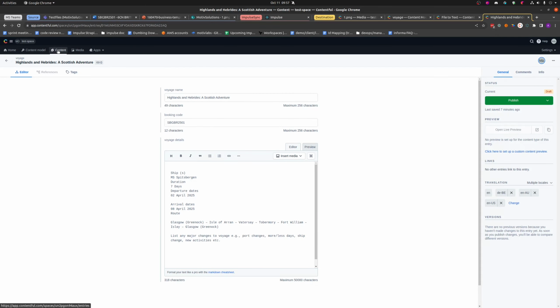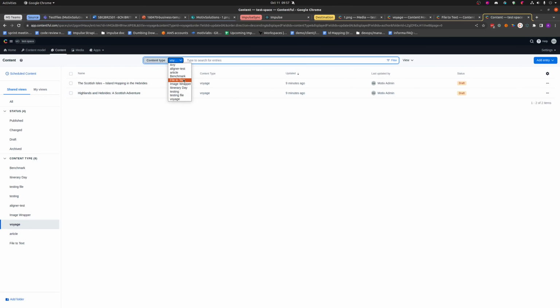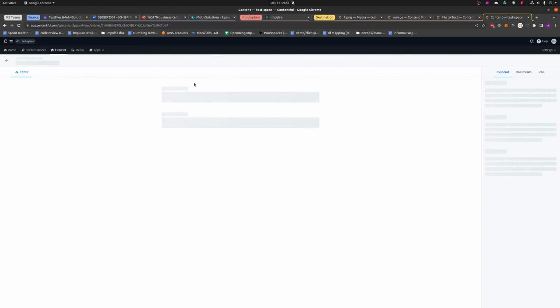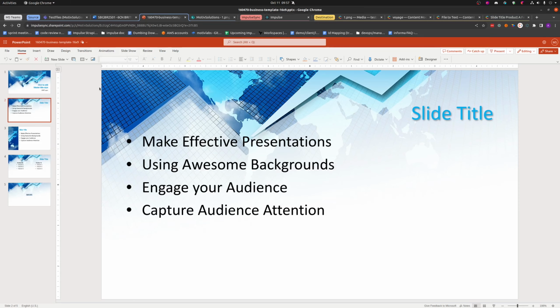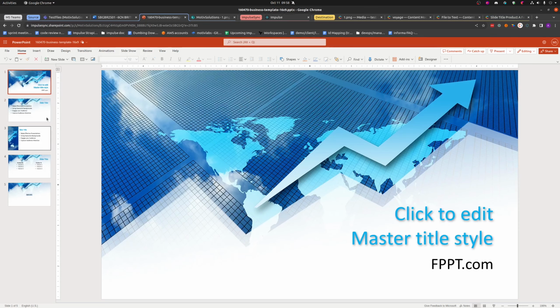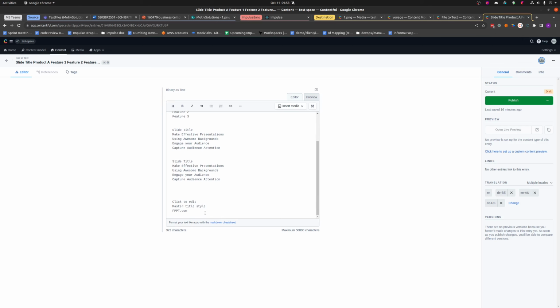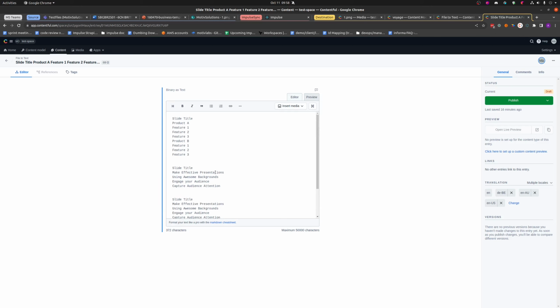So if we go ahead and take a look at our content, and we look at the file to text content, we can see we have these three different presentations. Now, if we take a look at one of these contents, and we compare it to what our source presentation is, we can see at our source presentation we have a couple slides with some different text on it. And at the destination in the content type, we see that the PowerPoint presentation was converted to a text field with all of the text on the presentation put into this text field instead.